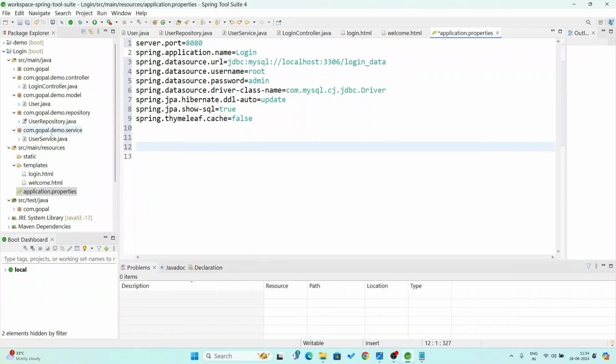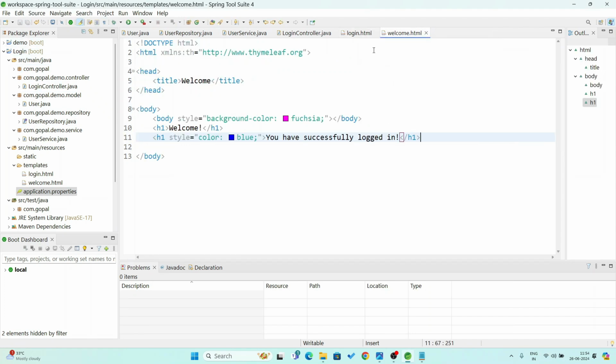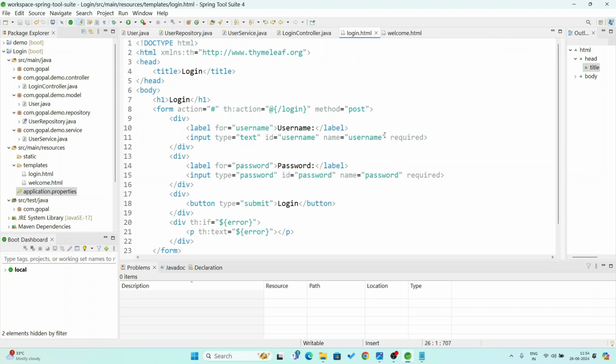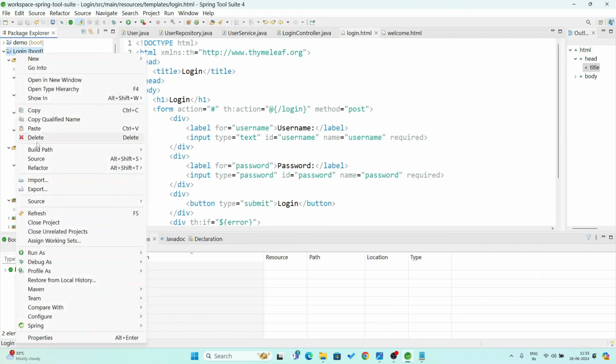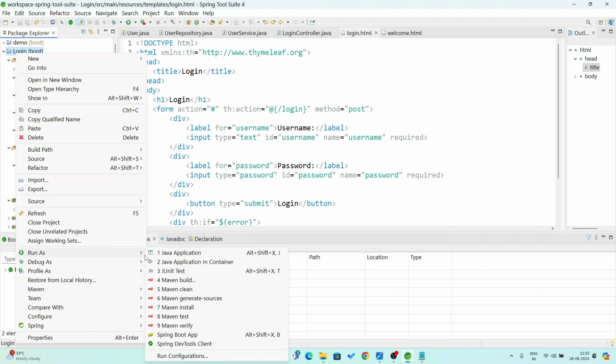I am going to save my project and try to run it. Let me check whether we are successful or not. So now click on your project folder, that is login. Right click, run as Spring Boot app.